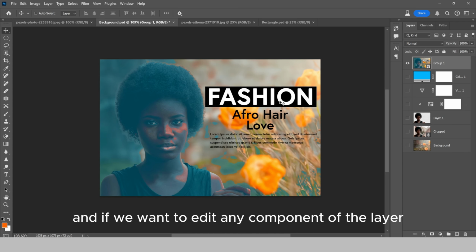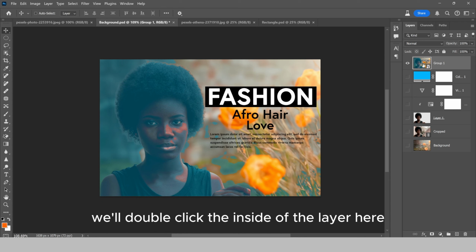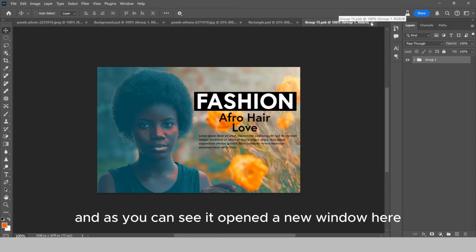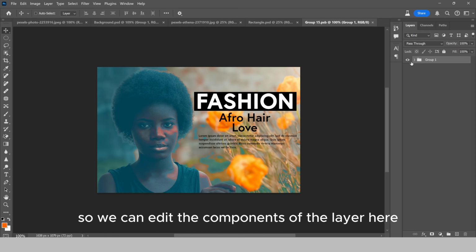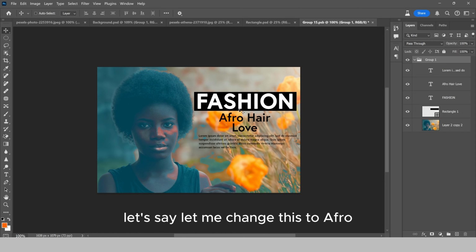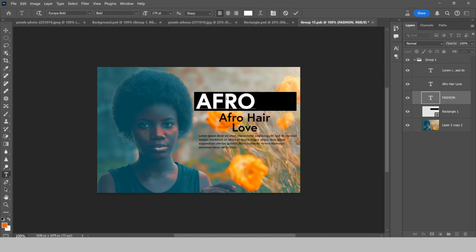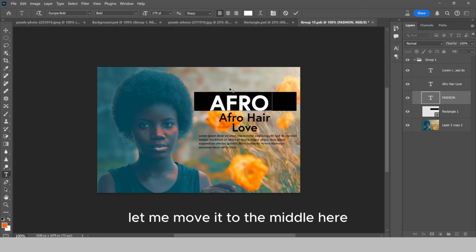And if we want to edit any component of the layer, we will double click the inside of the layer here, and then it will open a new window here. So let me double click, and as you can see, it opened a new window here. So we can edit the components of the layer here. Let's say, let me change this to Afro. Let me move it to the middle here.